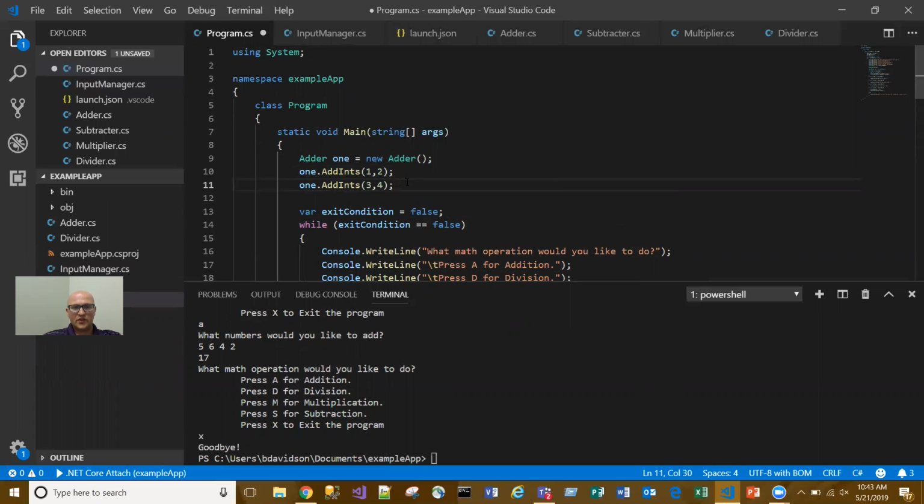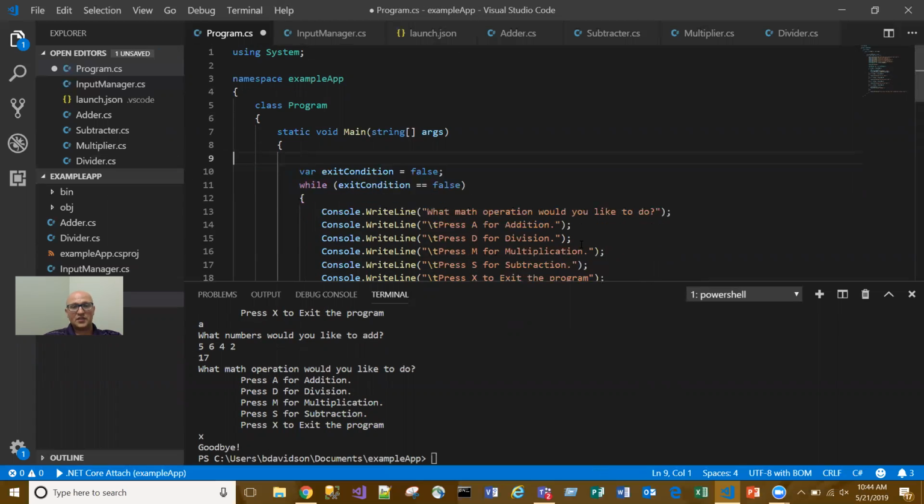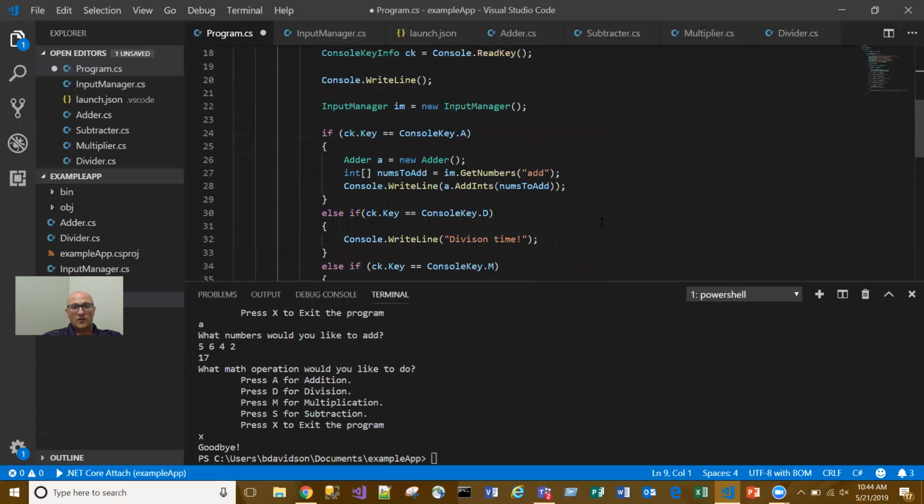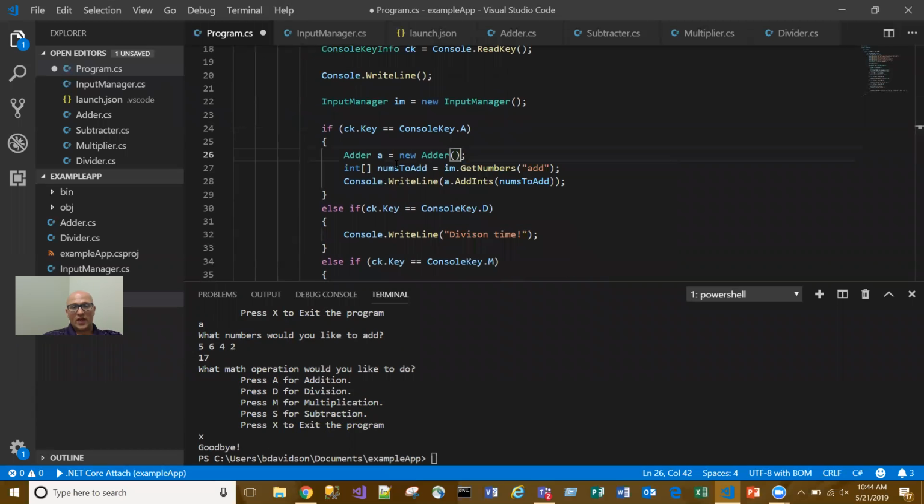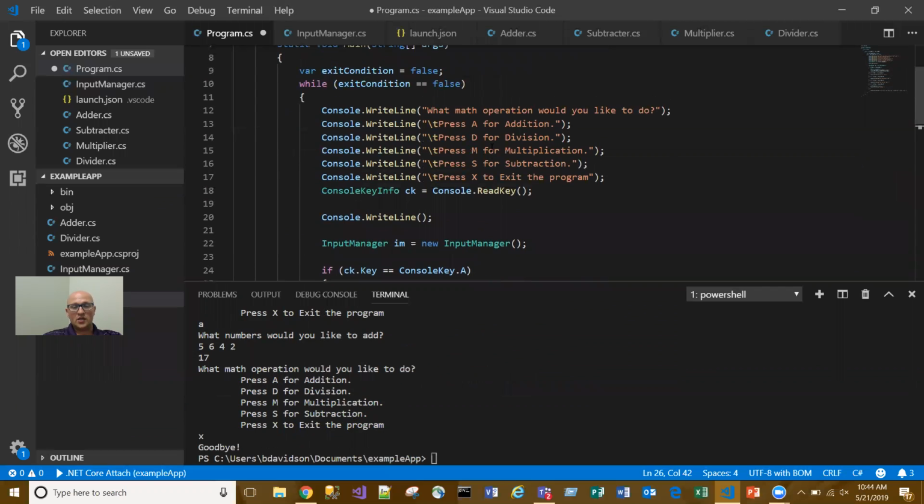Okay, so you can see here that there is one finite object in our entire program, and there will only ever be one. But because we have an application, there is an unlimited number of adder objects that could be created. It's all up to the user.